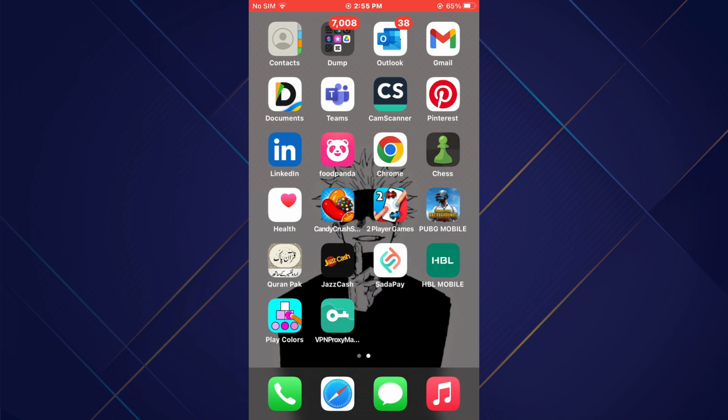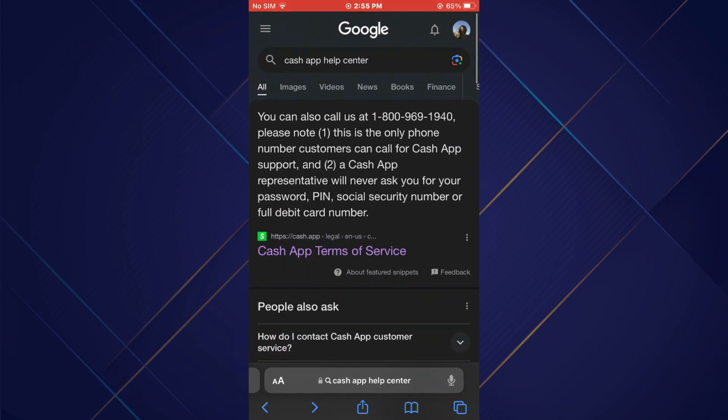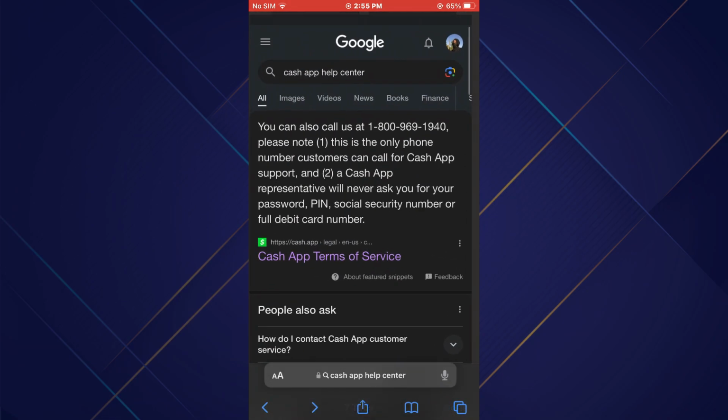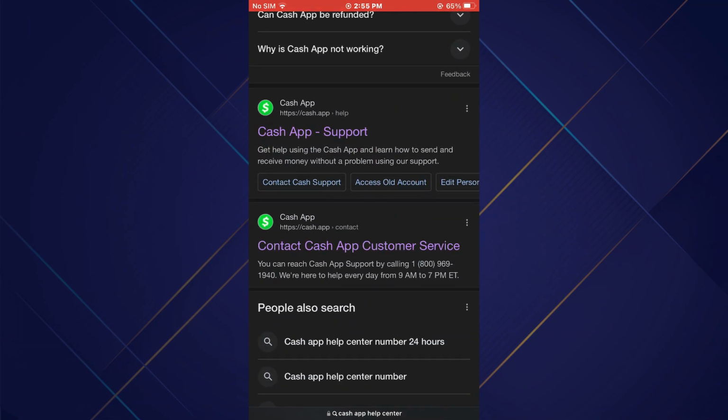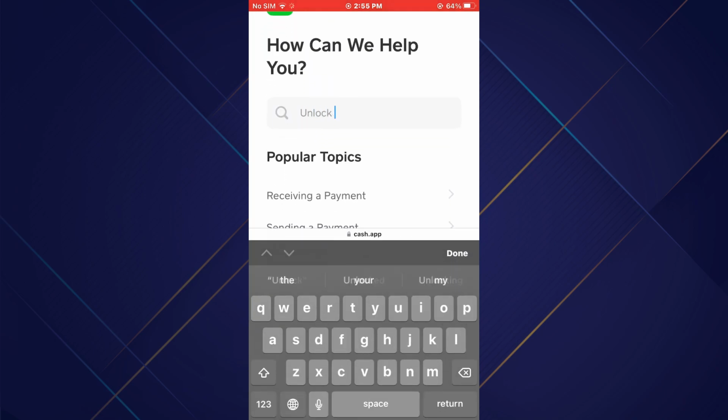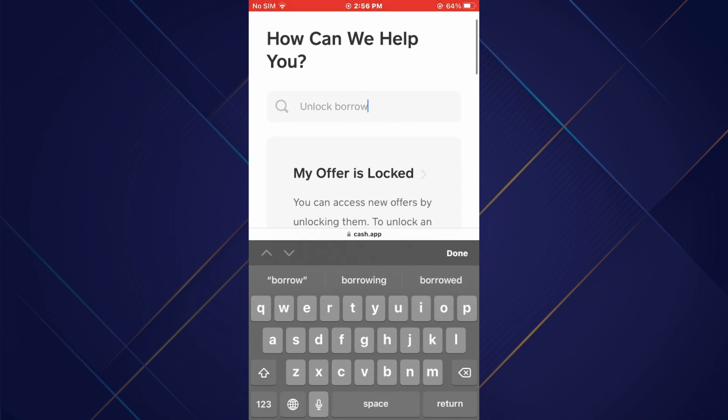First of all, open any type of preferred browser on your mobile device and search for Cash App Help Center. Scroll down a little bit and open the Cash App official website. Now, click on the search bar at the top of the screen and search for Unlock Borrow Loan.